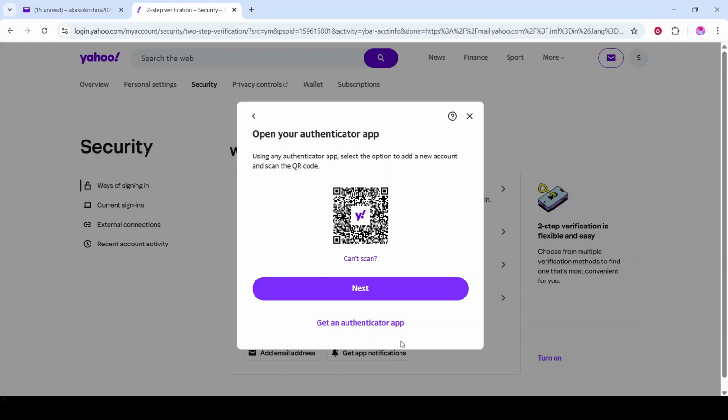From now on, when you sign in, you'll enter your password and then complete the second verification step with the method you chose. You can revisit account security at any time to change your method if your needs evolve.